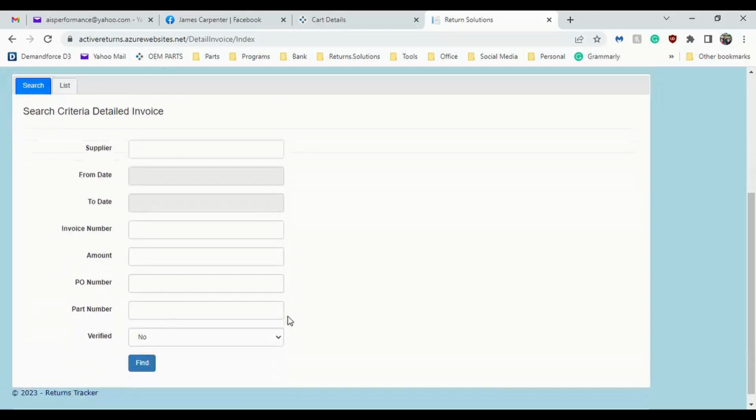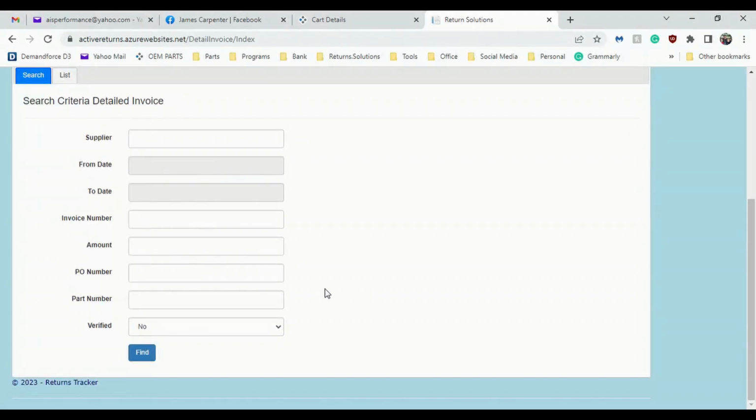Okay, so we found that invoice, we created the return, but we still have other methods of searching. We've searched by invoice number and actually found it and took care of it. So now let's say all we have is a dollar value. We can search by dollar value. So the total invoice was $272.92. So now the program is going to find all invoices that are in the $272 range.